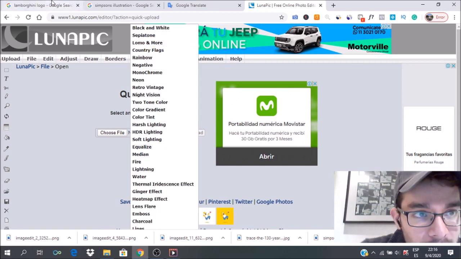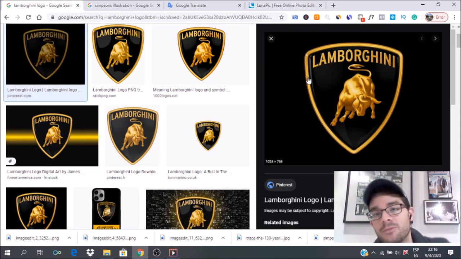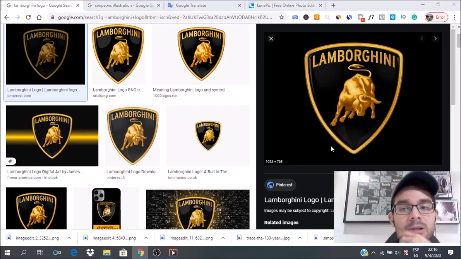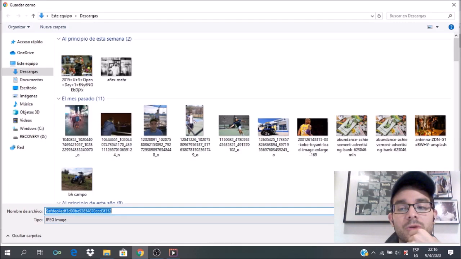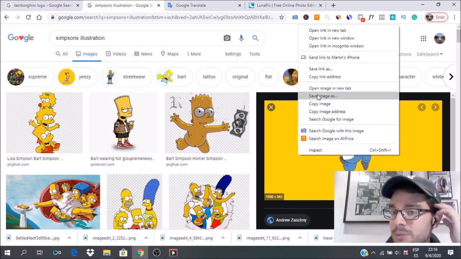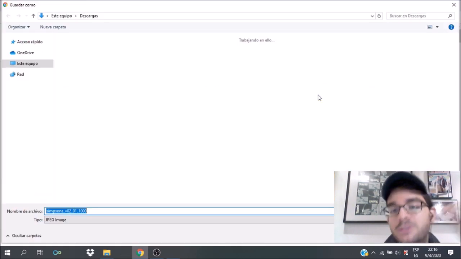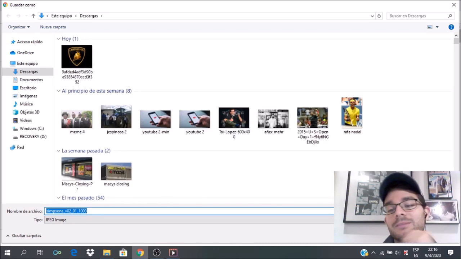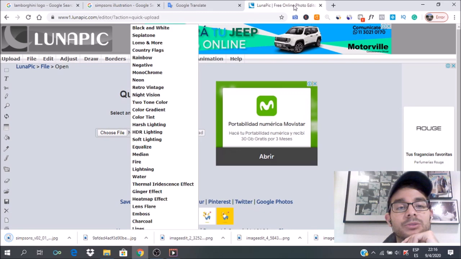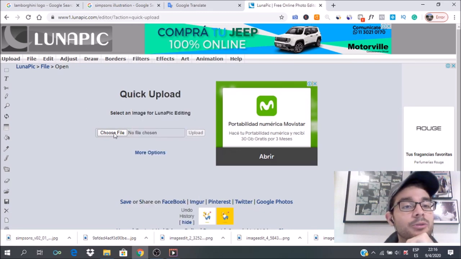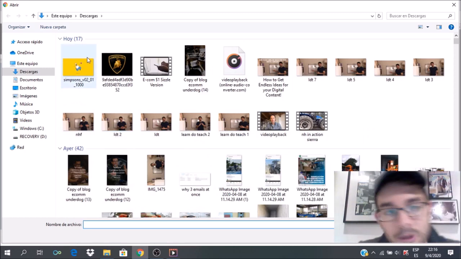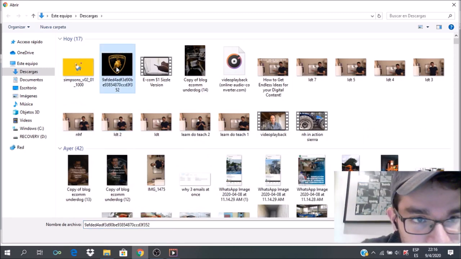For this example I have picked two images beforehand. One is the Lamborghini image of the logo. I want to show you how to remove the background of this image, and also this illustration of Homer Simpson, which is one of the favorite characters on TV of all time. Now that we have the images on our computer, we can select the file. First I'm going to show you how to remove the background from the Lamborghini.